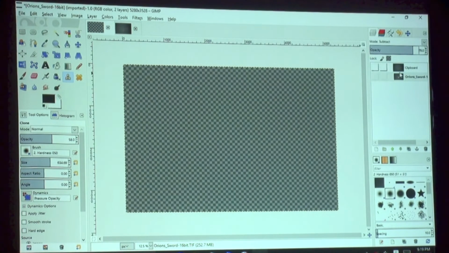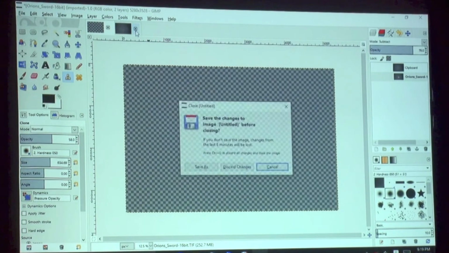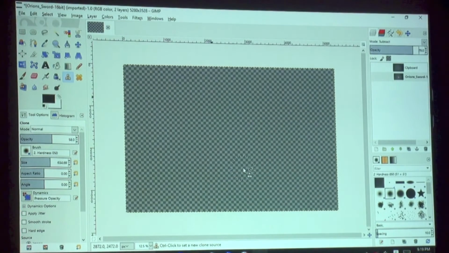I've overcompensated it. Okay. Let's try again. There's no undo? There's not a good undo in this. Oh. That's why it's free. Exactly. You got it exactly.